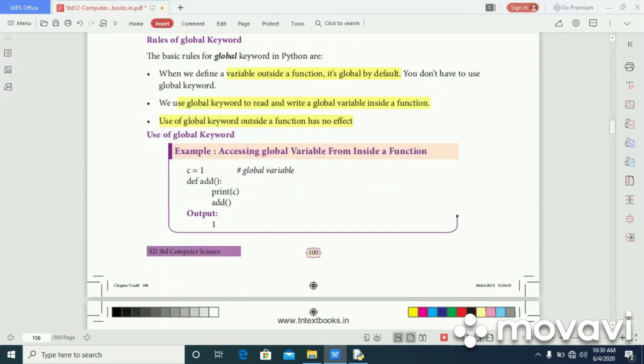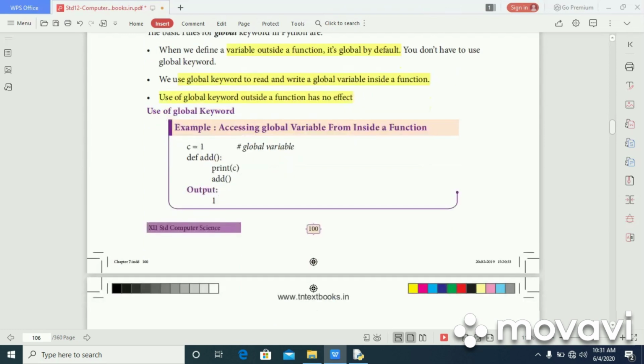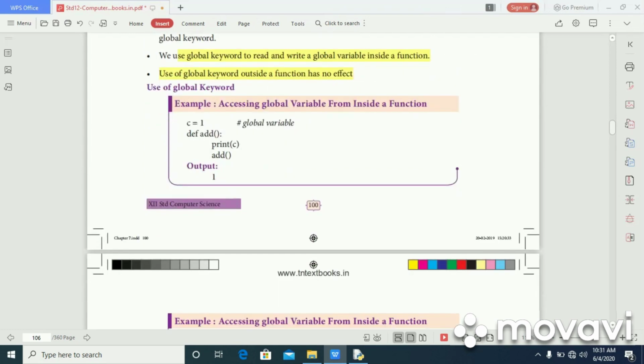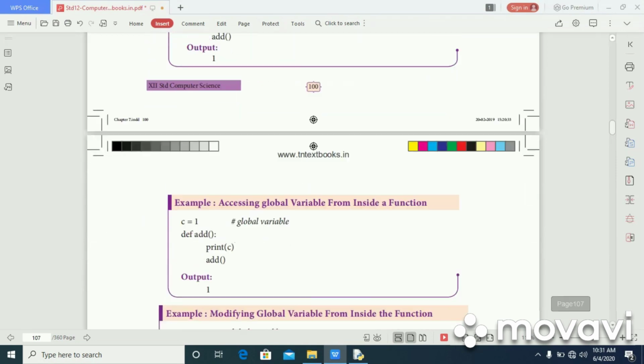Let us see the example. First is accessing a global variable from inside a function. First, c equal to 1, that is the global variable. It is not inside the function, it is outside the function, so it is a global variable. Def print_c, defining the function print of c. Here c is the global variable, accessed from inside a function. Calling it just prints the value 1. And next, we can access the global variable from inside a function, but we cannot modify a variable without using the global keyword.